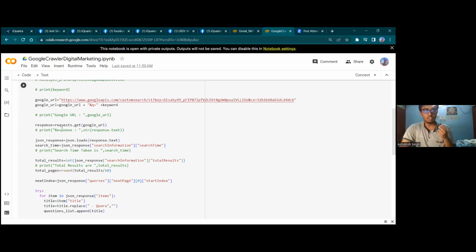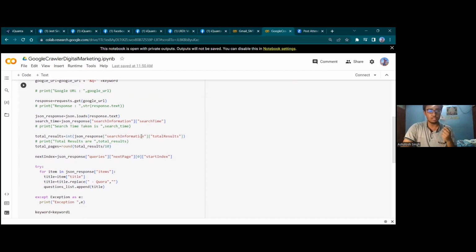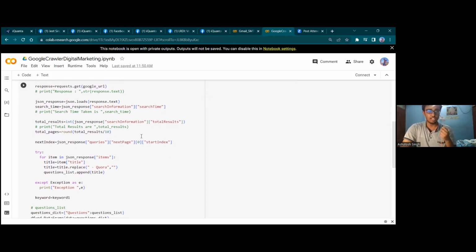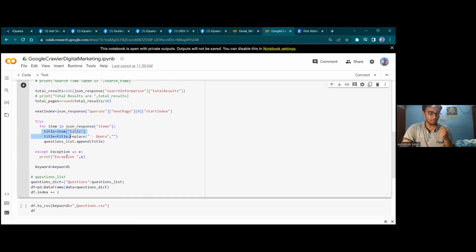Coming to the responses, the responses that will be generated will be stored in the response variable. Then the JSON response, the response we got in JSON format, we have to parse that. In this variable we will parse it and store information such as search time, the total number of pages, or the next pages. So this is a try and except block. If we get our result, then it will perform this, otherwise it will perform this block.